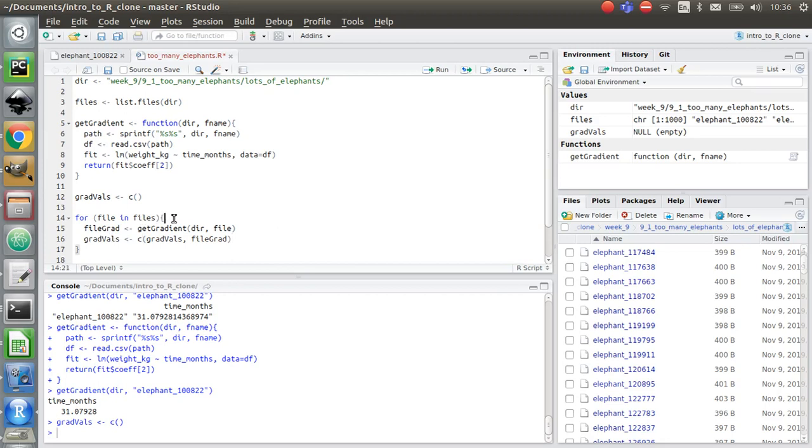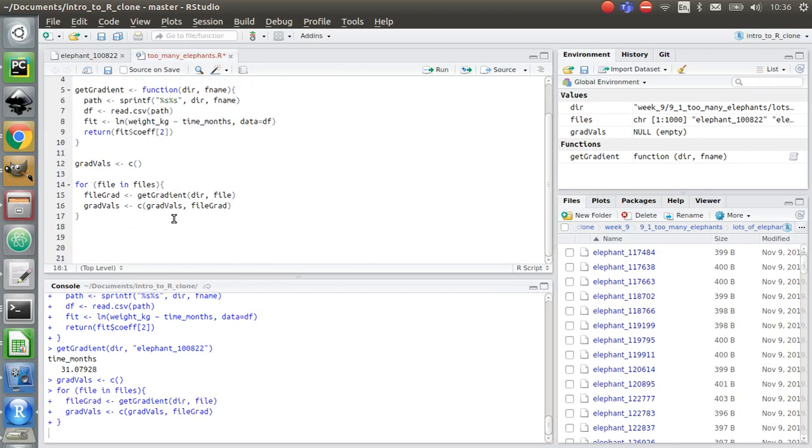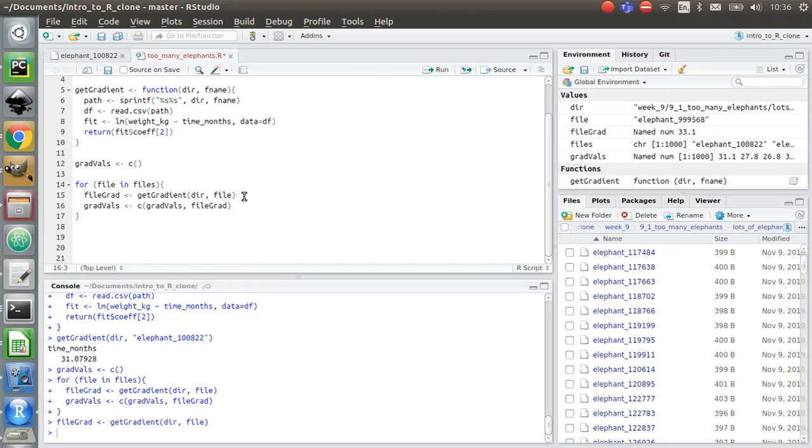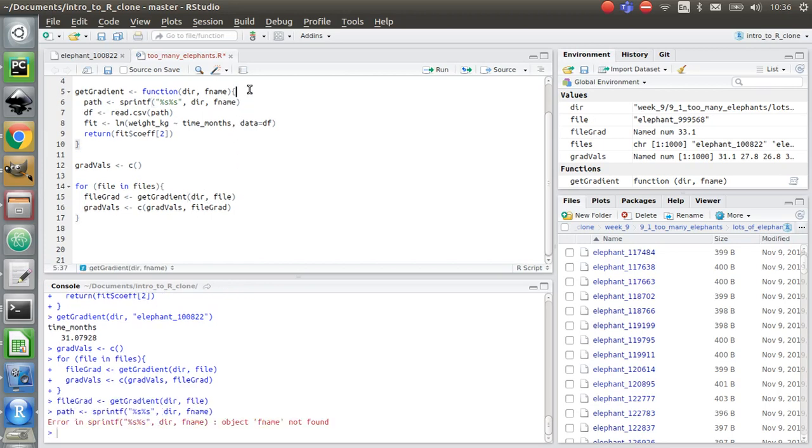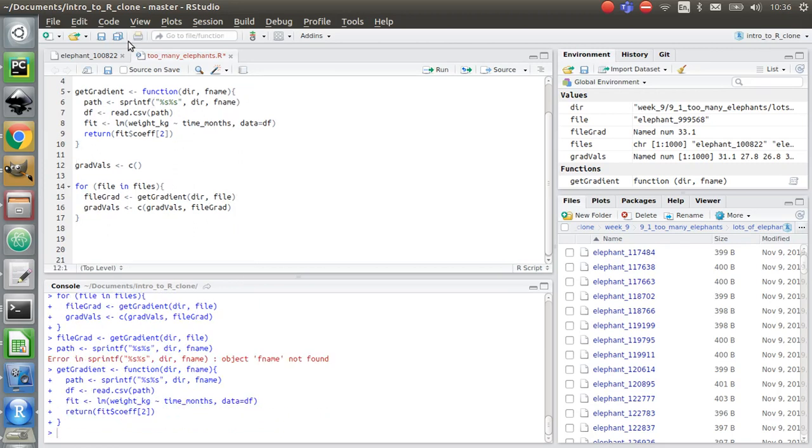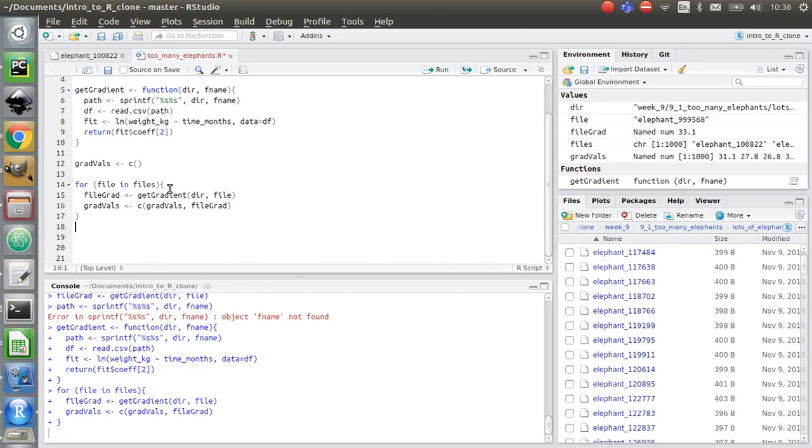I'm going to run Control and Enter on that. Every time you run Control and Enter on a loop or a function, you have to do it on the first line of that, otherwise you'll probably get an error. Let me see if I can create an error. There you go. Okay, so every time you change something in a function or a loop, you have to run the first line with Control and Enter again, okay?